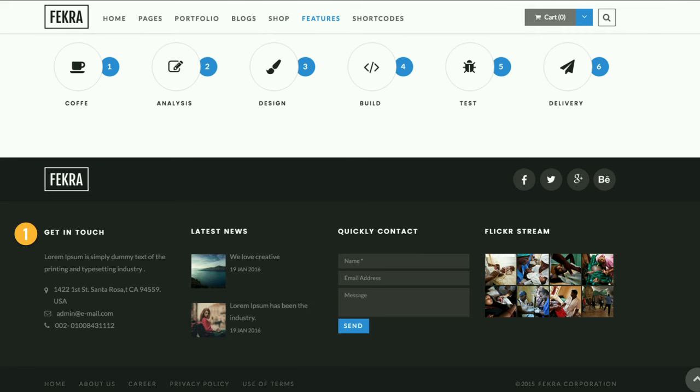Tabbing order is important because screen readers and keyboard users go linearly. So it's going to be get in touch, latest news, quickly contact, which is confusing. But in Drupal 8, there's now tabbing order in place so that you can read, get in touch, the details, the address, latest news, details, which is a great improvement.